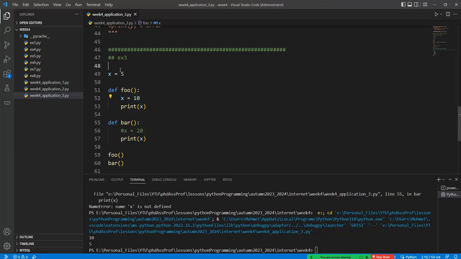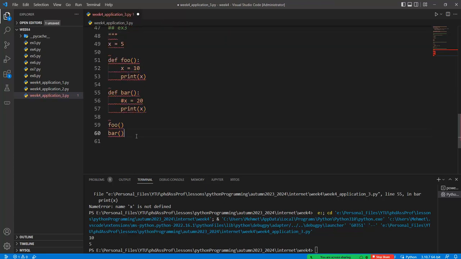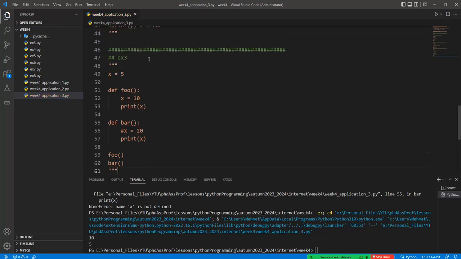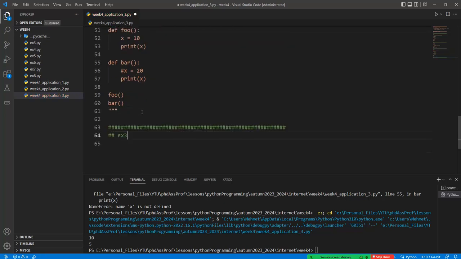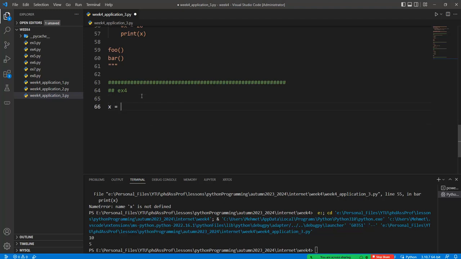Okay, this is a simple example comparing the function and the module scopes. We can assign the x variable here, and define the def foo function here, where x is equal to 20 and print x is written like this. So what happens if I call the foo function here?